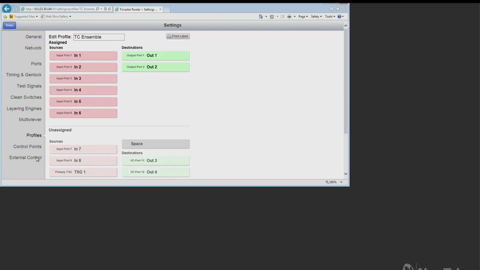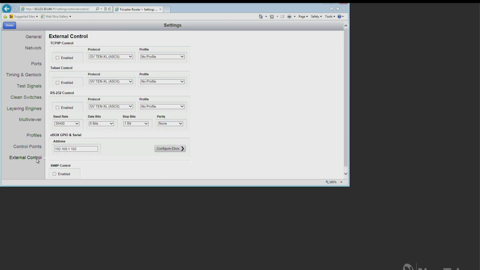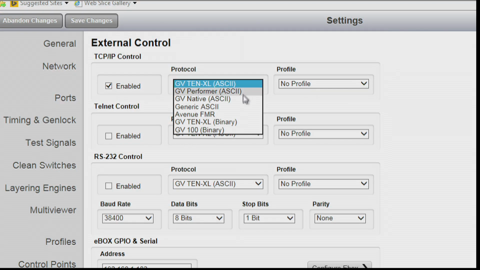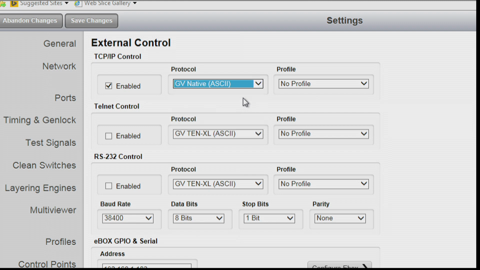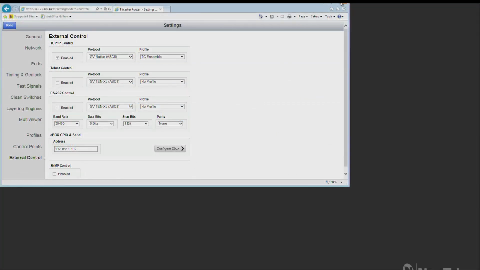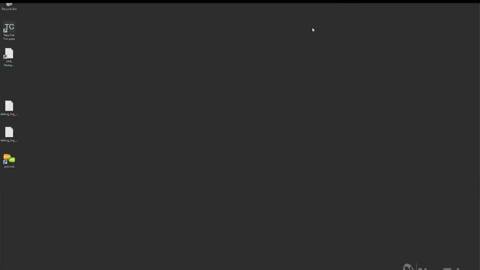Going to external control now. Let's enable the control. Select Grass Valley Native, GV Native. That's what TriCaster uses. And now we'll assign that protocol we just set up, giving it access to the inputs and outputs. Save the changes. Now your Ensemble router is ready to use with the TriCaster.